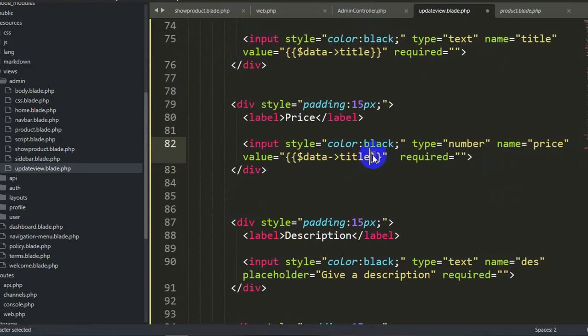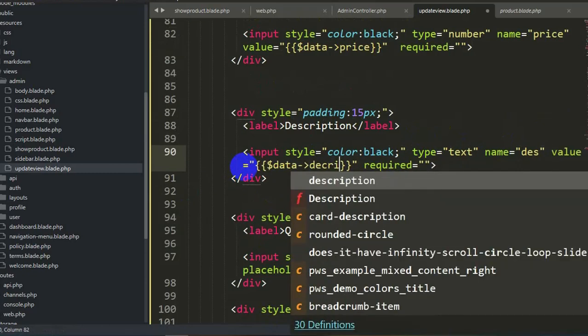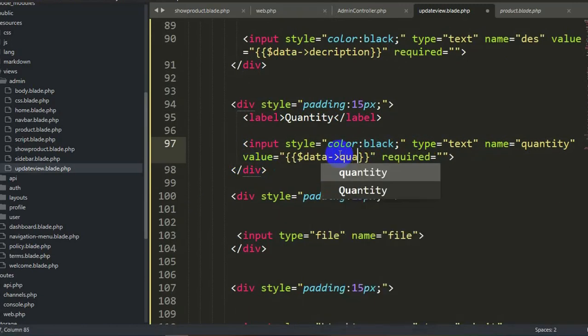Now over here instead of title it will be price. Now after price, let's do it for the description. Now quantity, value equal to dollar data quantity.